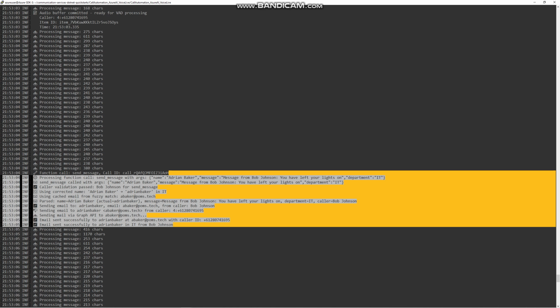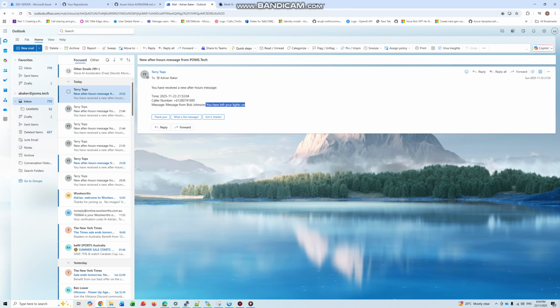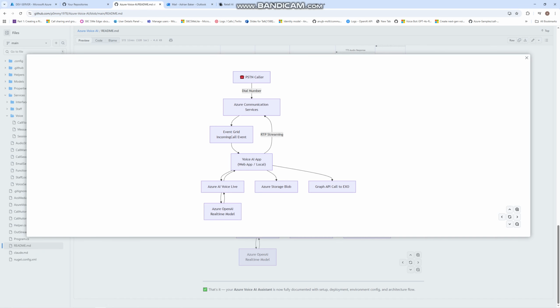So yeah, how does it work? What's going on? What's under the hood? How do we get the bot to do this? How do we train the bot? So we are using a Microsoft stack. Obviously I've called a PSTN number. That's called Azure Communication Services. That's done an event grid event to my server, which is hosted in Azure.